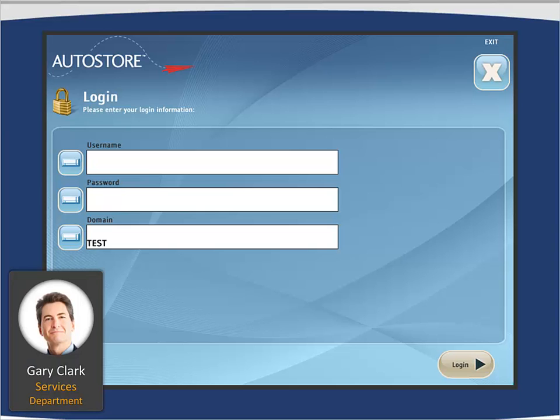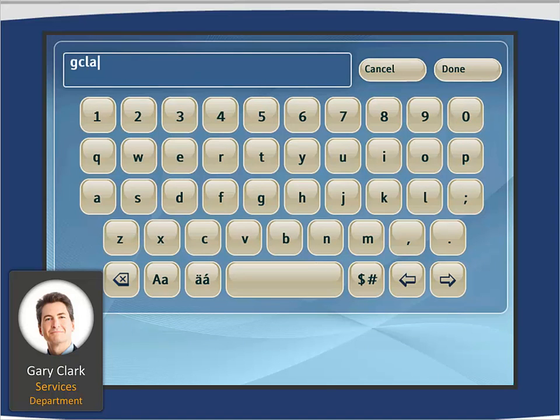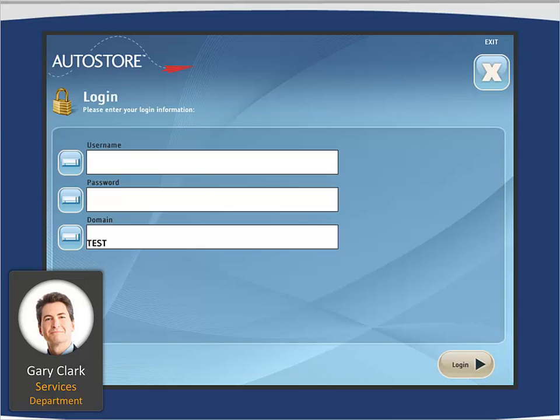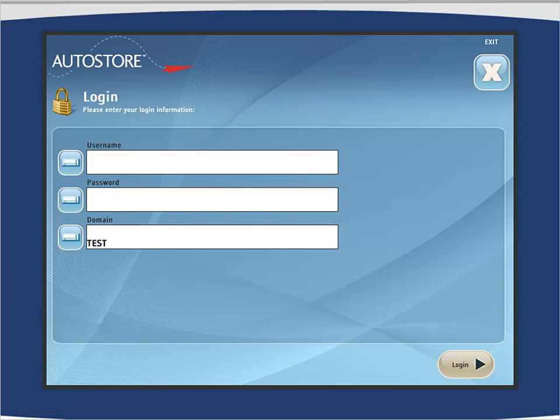Last to log in for this demo is Gary, who is also in the Services department, just like John. Because Gary is part of the Service Security group, the Services menu button is made available to him, and he does not have access to any other scanning workflows. With Gary logged out, the device is now available for other users.